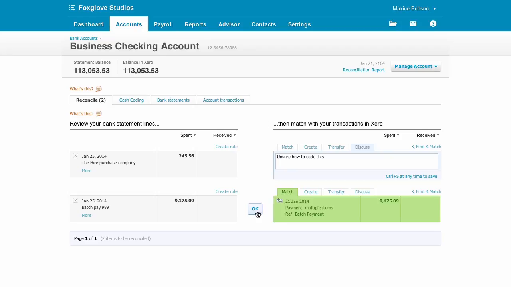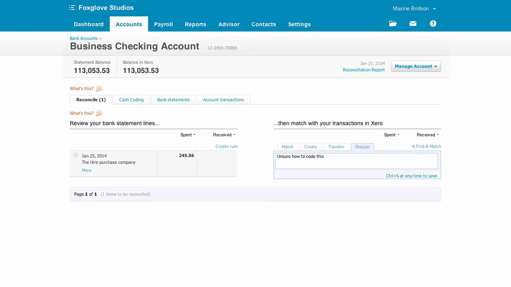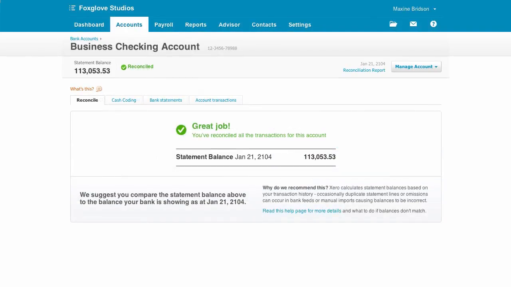Here's an electronic batch payment created in Xero earlier, and Xero has matched that for us. And finally, while we were reconciling, our accountant has logged in too and completed the one we left a comment on earlier. And that's it, we're done for the day. It really is that easy to reconcile the bank in Xero.